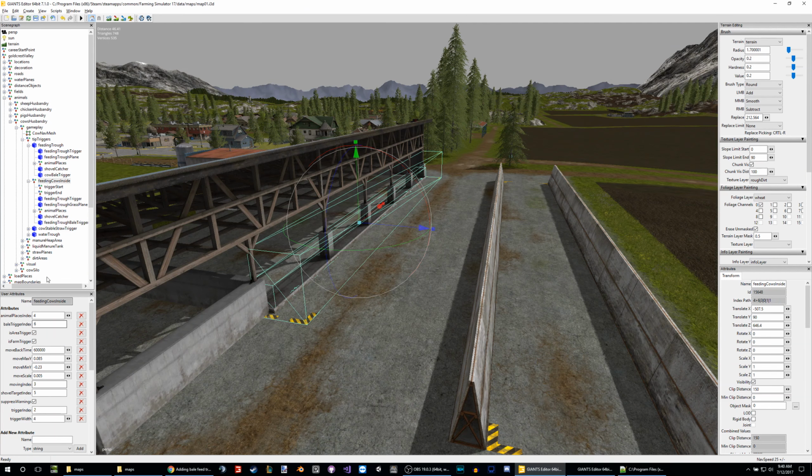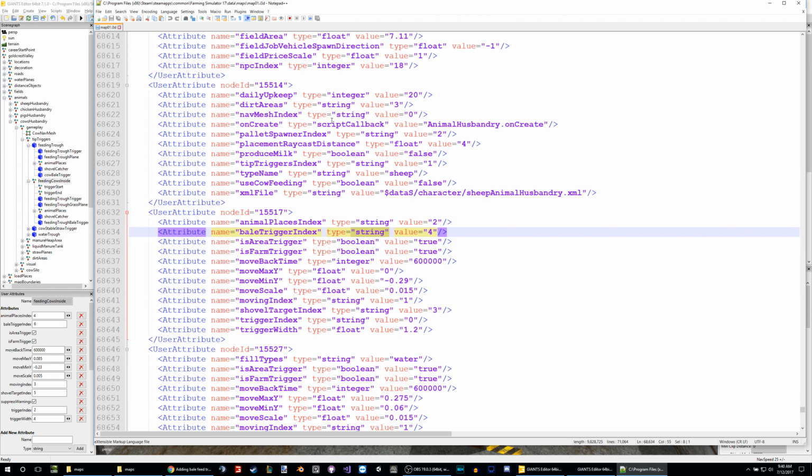You don't have to add it inside Giants Editor. You can actually edit the map in Notepad++ and essentially just copy and paste this and then edit the value to whatever the index is. But you can do it either way. I'll just show you in Giants Editor because it is more visual.